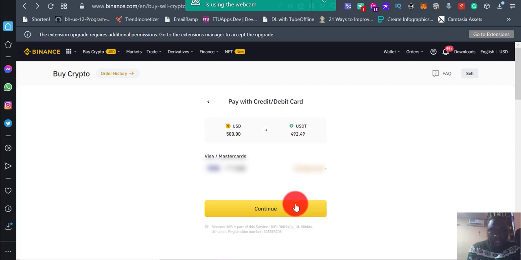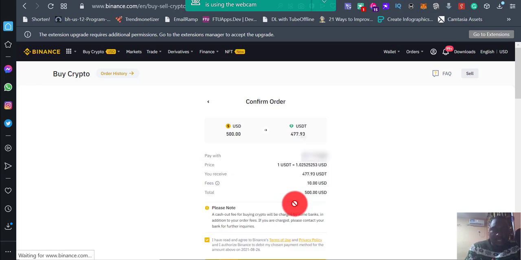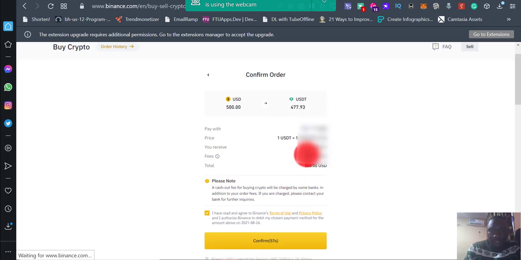All I have to do is click on the continue button, and then the process begins. So the fee is $10, so I'm going to receive 477. Wow, this is actually much. They're charging about I think $23 or $22. Binance is charging $8, these ones are charging $10. That's about $18 or give or take, but I don't know where the other $4 is coming from at this point. But basically I am paying $500 and I'm going to get 477 USDT.